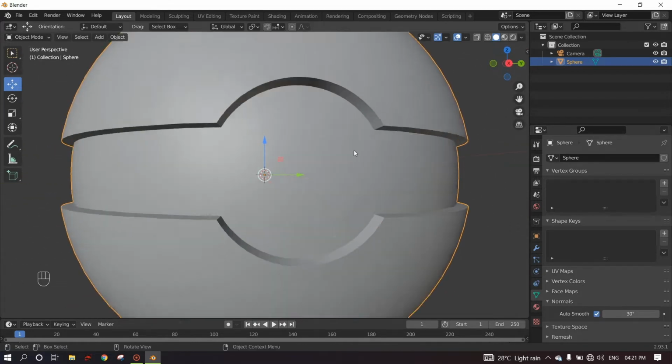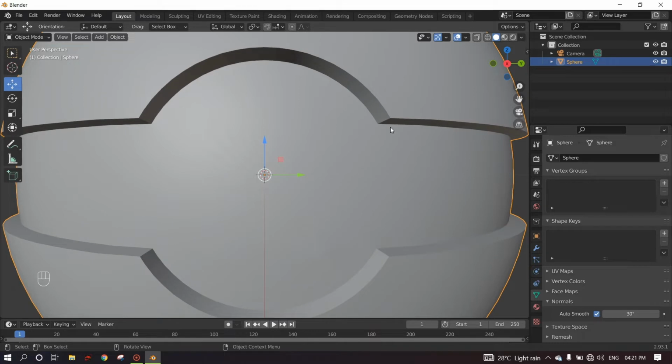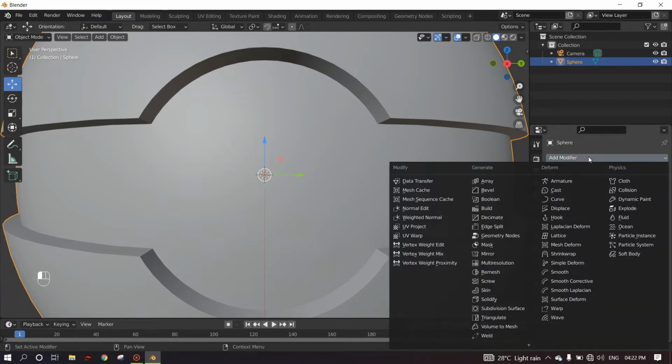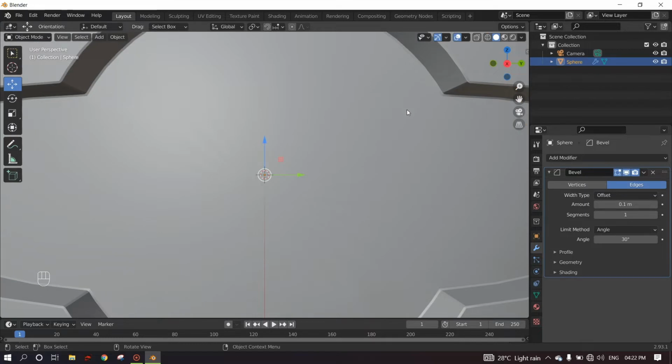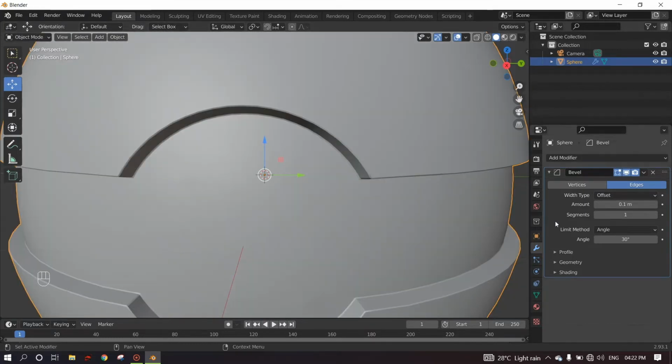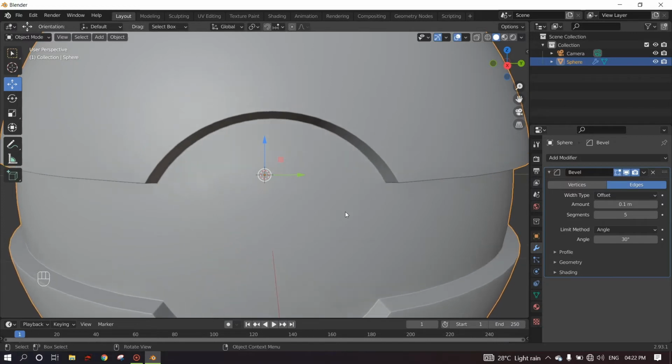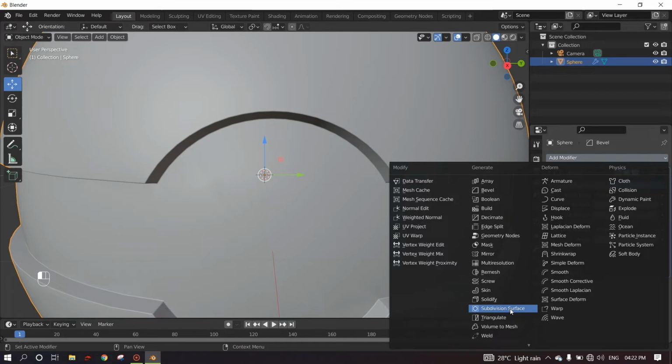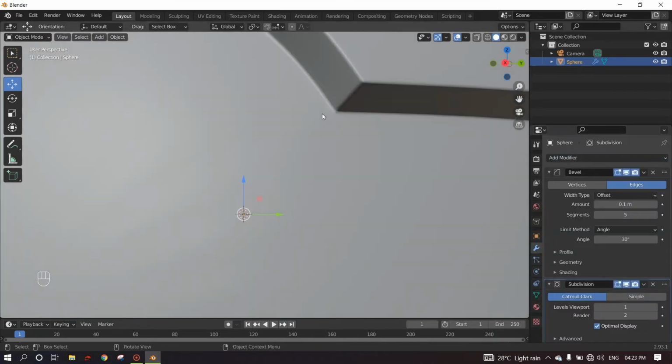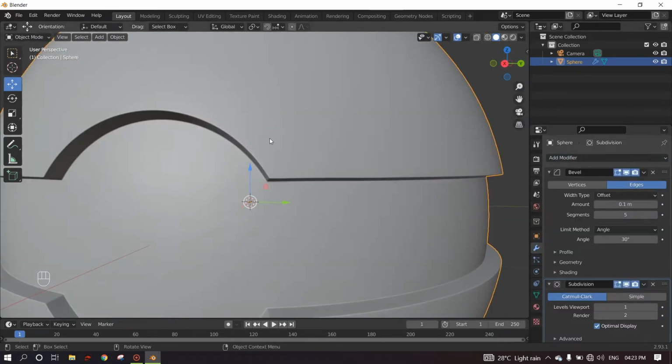So here I feel the edges are too sharp, so let us give it a bevel modifier. So go into the modifier properties, add modifier and add bevel. That will give it a bevel. Increase the segments to about 5 is good, and you can also give in some subdivision surface right there, so there is a slight bevel to it, and that's what we want.